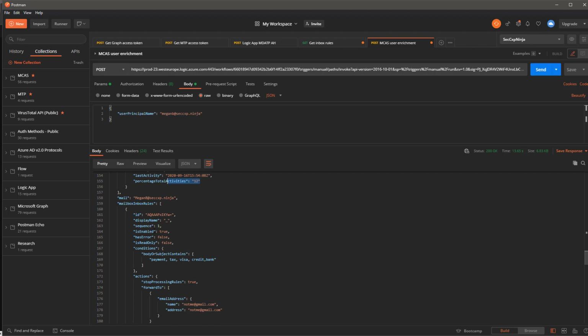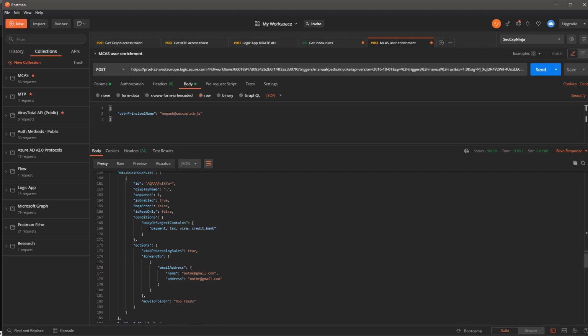We also have details about the inbox rules in this user mailbox. And you can see here that we have a first rule. This rule is called underscore, so probably something suspicious. It might be interesting to query in a custom detection for short names with only a few characters or specific names. And as a condition, the body or subject contains payment, tax, Visa, credit, bank.